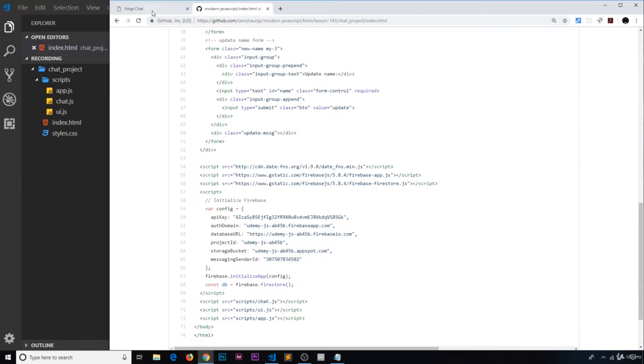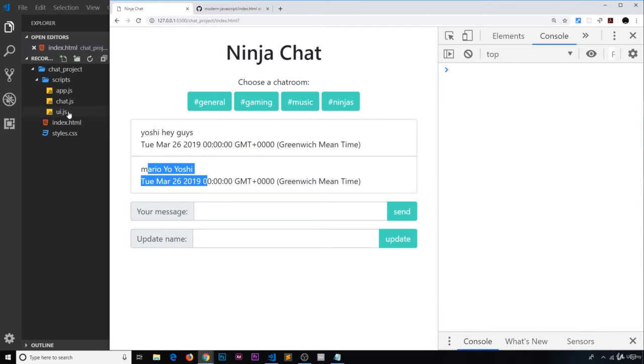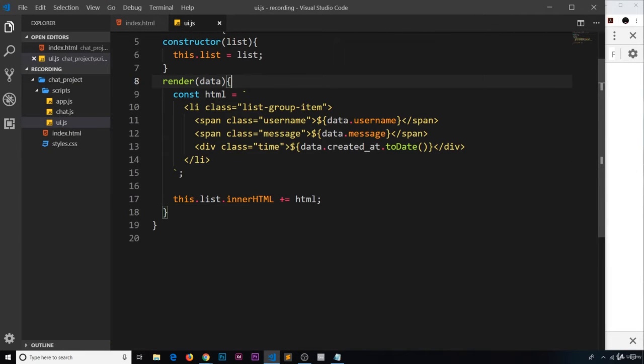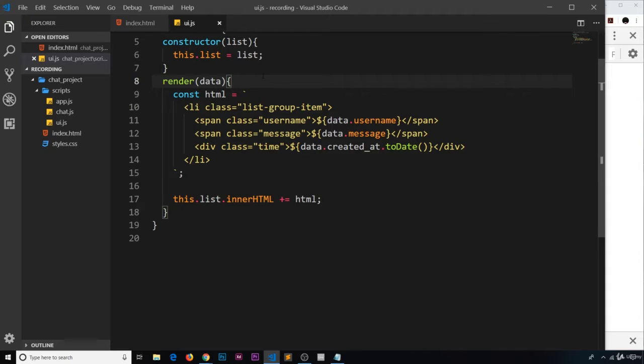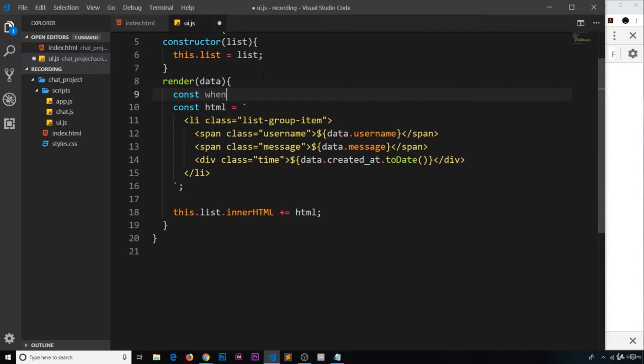So we're outputting the date over here inside the UI file, inside the UI class. So this is where we want to format the date a bit better. Currently we're outputting the date here, and it's just that big long date object string. So let's instead get a constant and call this when, and set it equal to date FNS. Then we're going to use a method called distance in words to now, and this method basically gives us some kind of relative time format. So it will say something like 3 minutes ago, or 10 minutes ago, or 2 hours ago, or 3 days ago. So a relative format, which is the time in words between when the message was created and now.